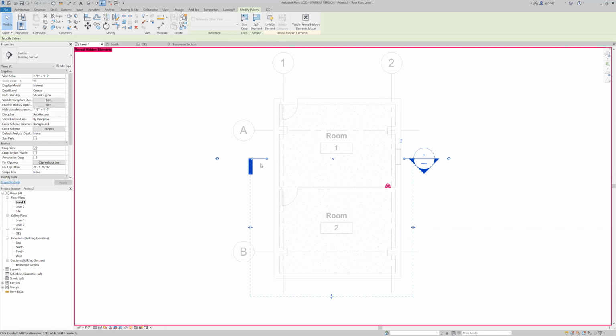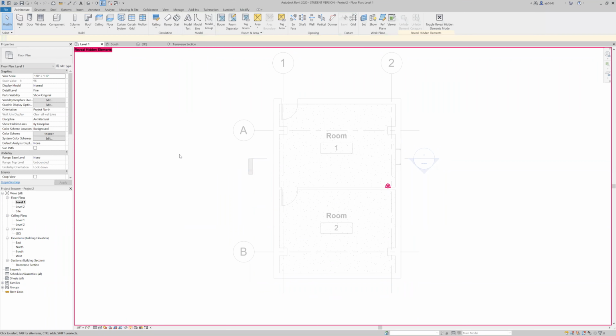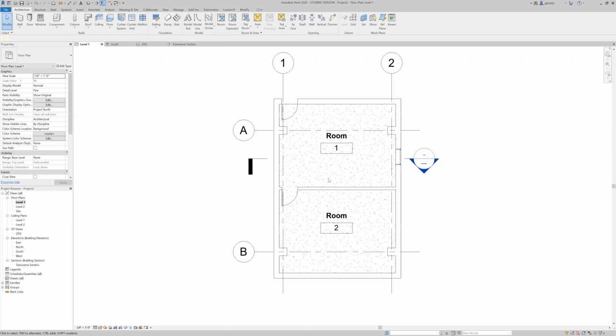To unhide it, you're gonna right click and do unhide in view and then select elements as well. And then you'll need to turn the hidden element view off just by clicking on the light bulb again. And as you can see now in the view, the section marker is back.